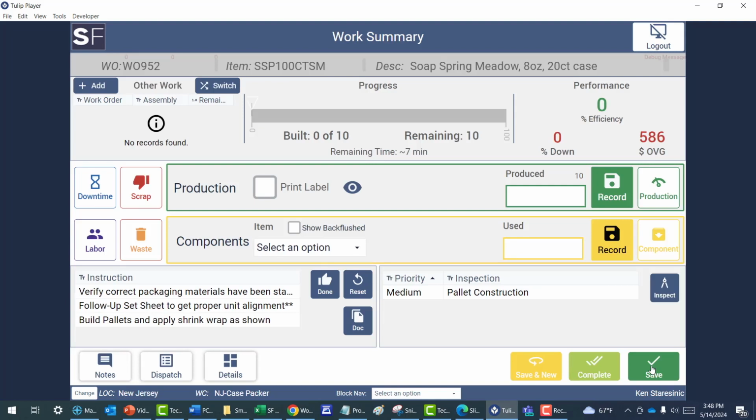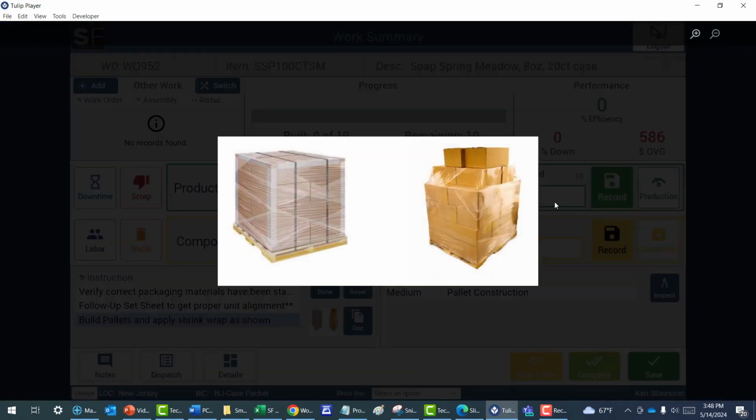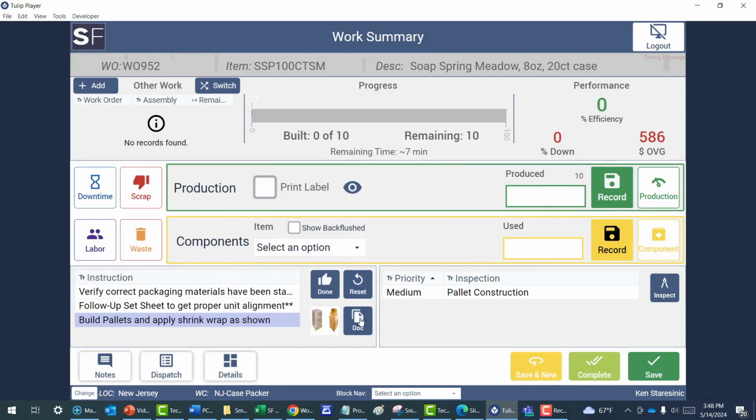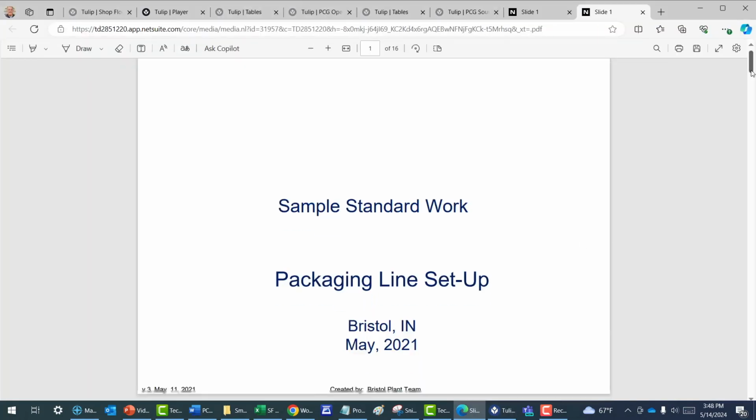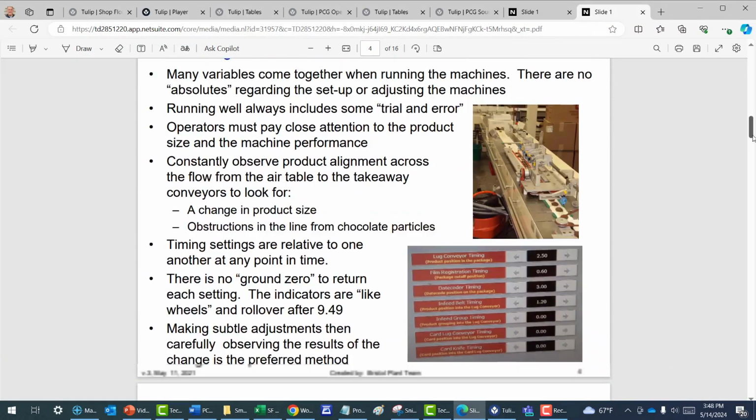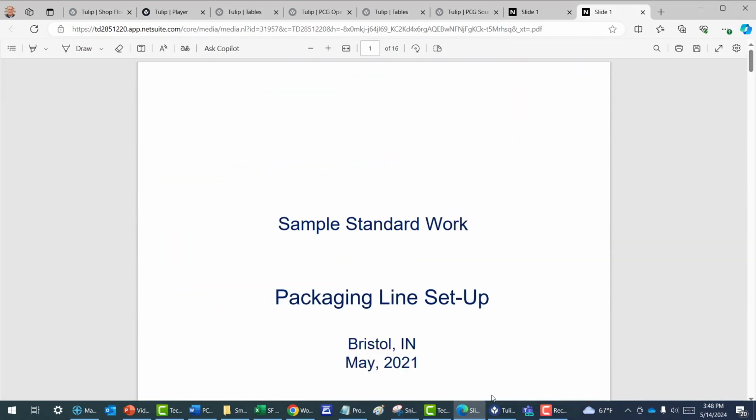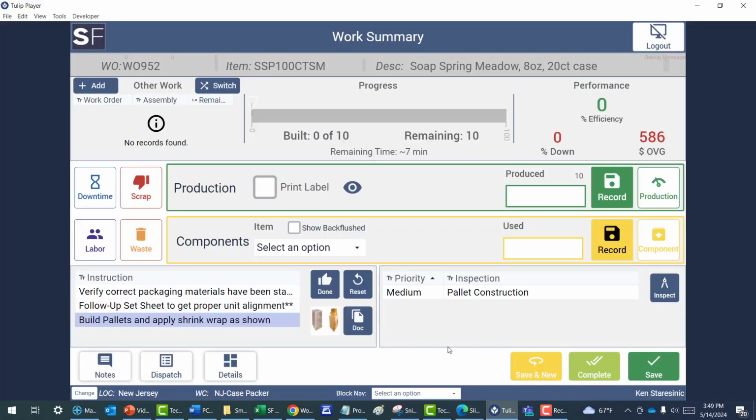The work summary presents me with every reporting requirement I may be responsible for. Let's start with our instructions. Work instructions present both images, documents, any reference that will help me execute my work. In this case, I have a rather extensive SOP that I must follow, easily toggling between SmartFactory and my references. We'll come back and look at inspections, of which I have an in-process inspection in another video.